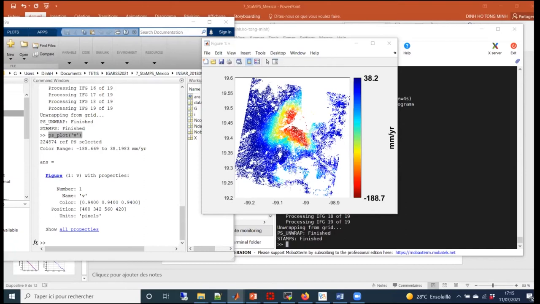So yes, this is SNAPHU that is applied on a set of sparse points. How is this done? Basically they try to resample the StaMPS points to a two-dimensional grid. They estimate and do unwrapping from that, extract the result, and go back to the original points and do three-dimensional phase unwrapping. So in fact, in StaMPS they do three-dimensional phase unwrapping. They're using SNAPHU just to calculate the weight only.